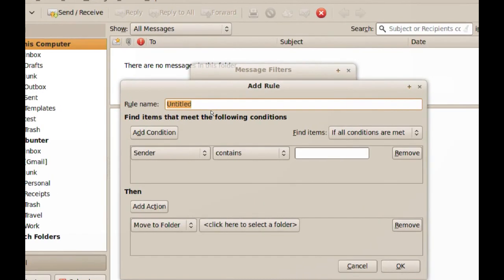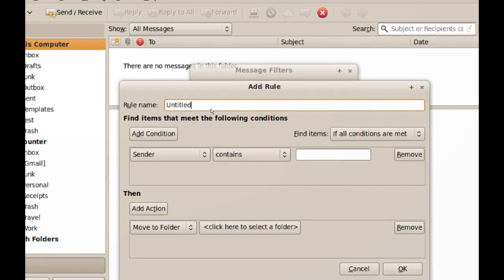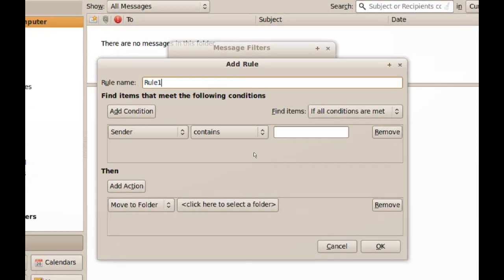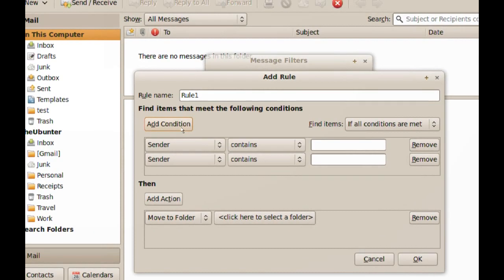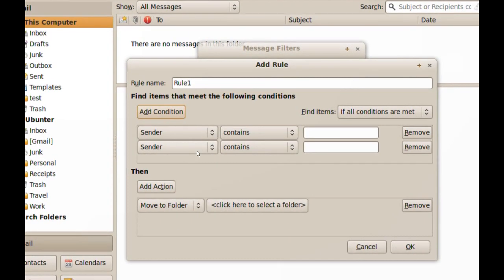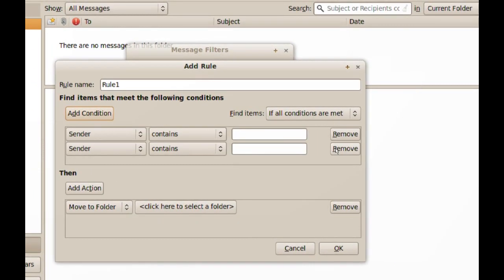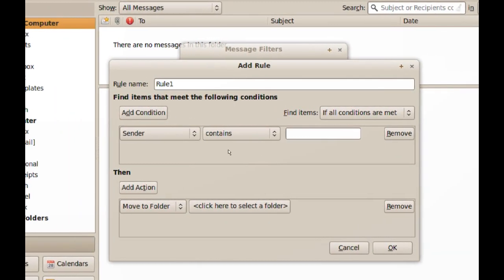Now here you want to name your rule. So I'm just going to name this rule Rule 1. And basically the options you have here is you have to create a condition and then an action when that condition is met. And you can have more than one condition here. You can add several conditions. As you can see, when you click Add Condition, it gives you more conditions here. But for this video, we're just going to do one condition.